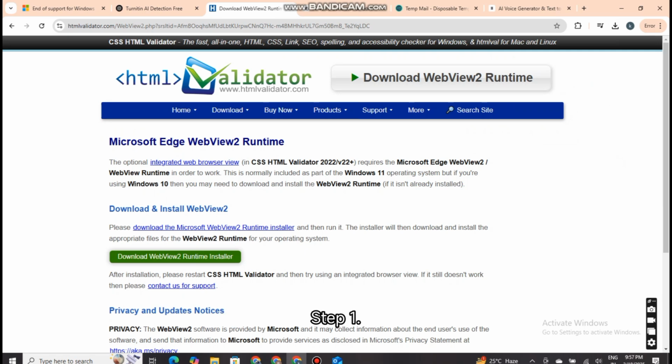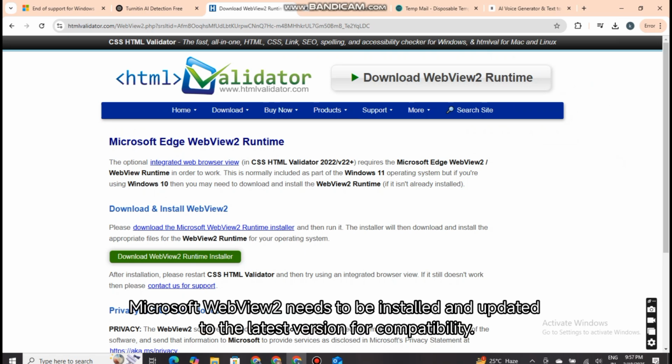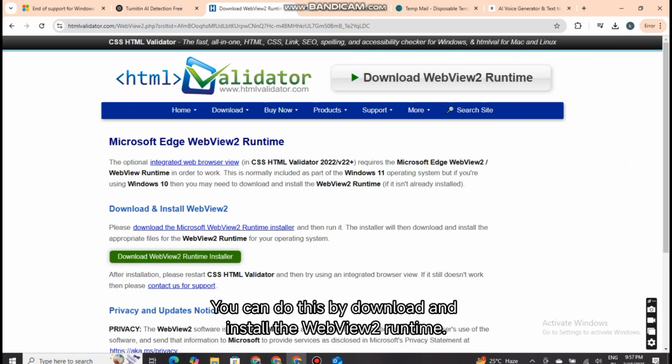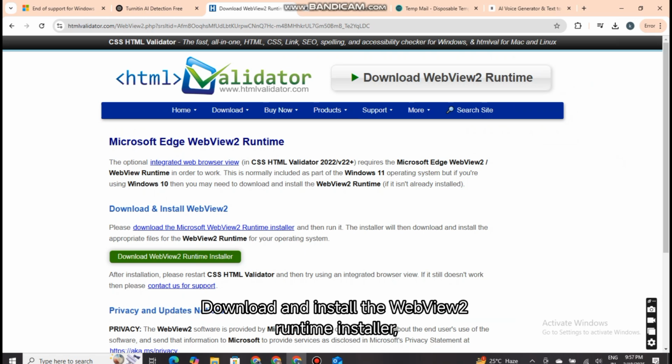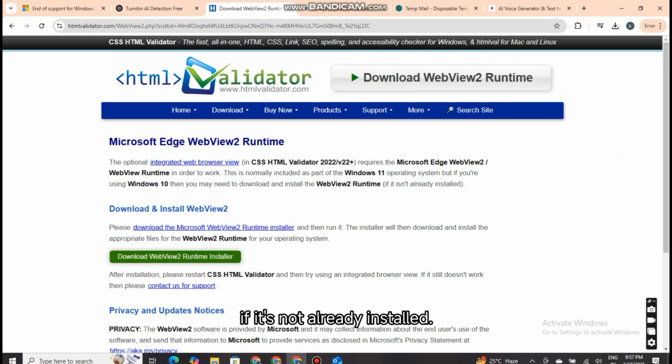Step 1. Update WebView2. Microsoft WebView2 needs to be installed and updated to the latest version for compatibility. You can do this by downloading and installing the WebView2 runtime. Go to the Microsoft WebView2 download page. Download and install the WebView2 runtime installer if it's not already installed.